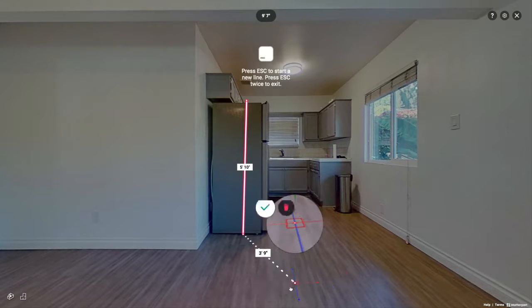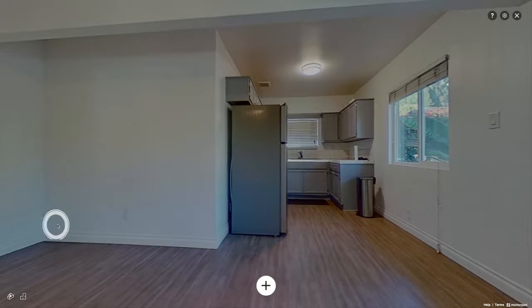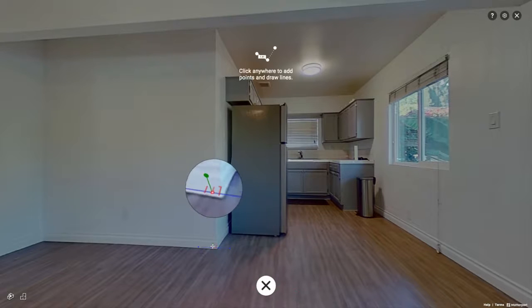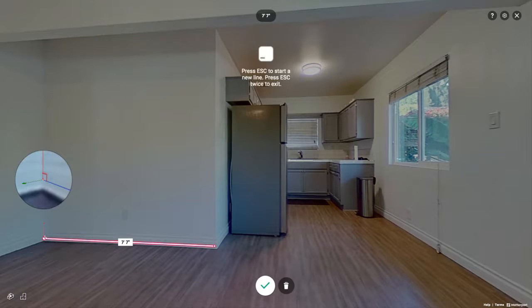Okay. If you have a sofa you want to measure, see if it works along this wall, for instance, we can do that. Starting at this side, going to the corner, and that's 7 foot 7 inches.